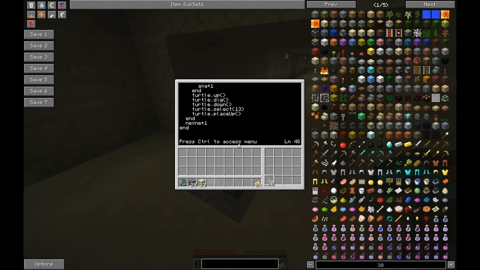So, if we run number of branches, there we go, and then print "Digging " .. so it will join these together in the return. "Digging " .. nt, total number of branches to be dug, .. " branches", and then that can be the end of our program.